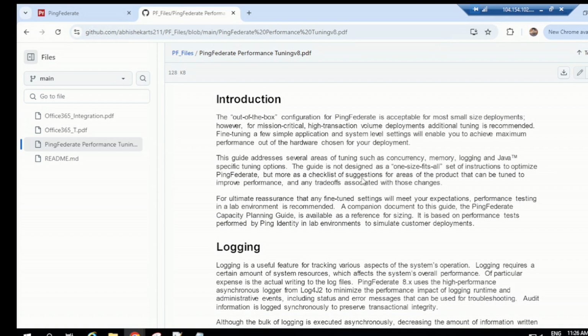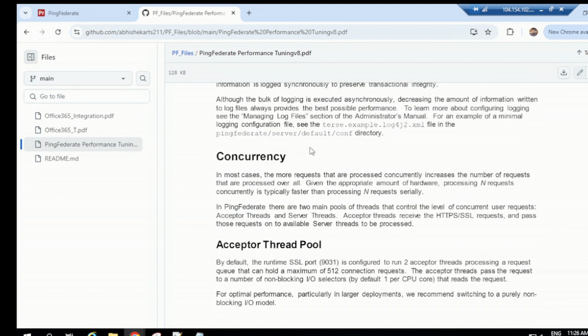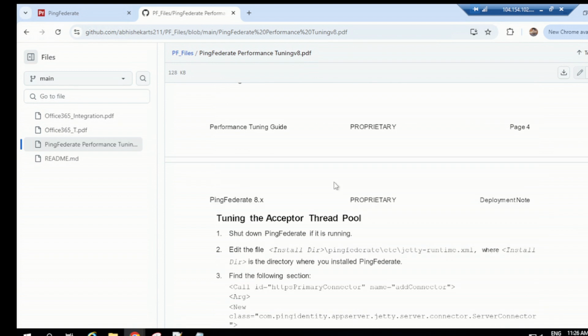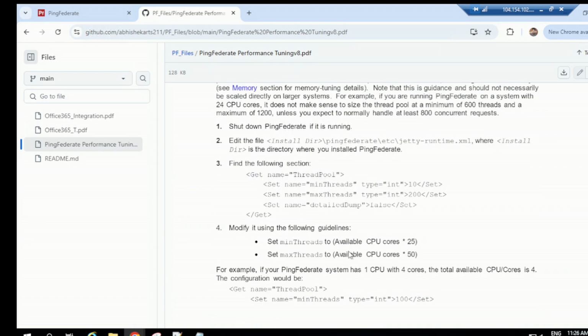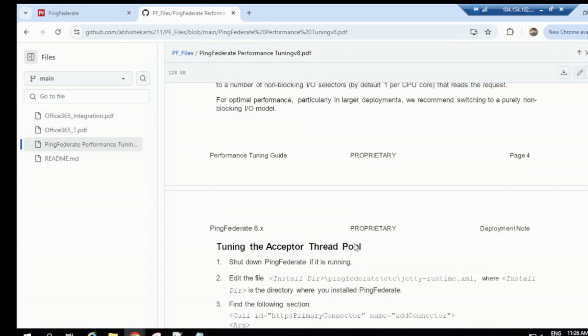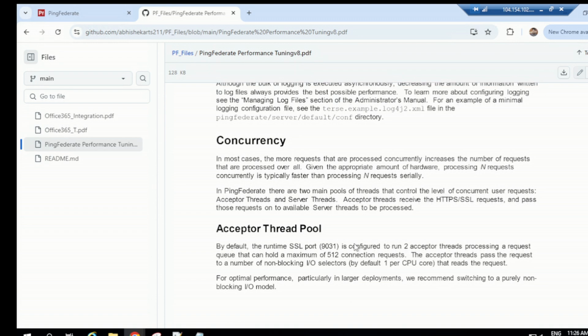That's true. Okay, so logging, concurrency, acceptor thread pool, and all. Let's quickly have a discussion on this. Let's start the discussion with the topic of concurrency. This is a very important thing. Logging is fine, like log4j2, we have some knowledge of that and maybe you have seen it in the previous session, but we haven't talked about concurrency, acceptor threads or server threads. So this topic is very important to discuss in this session.